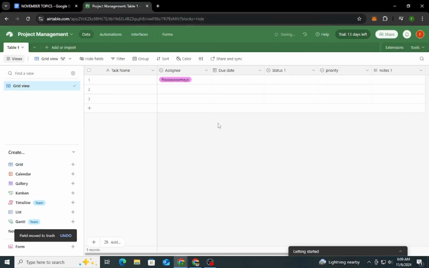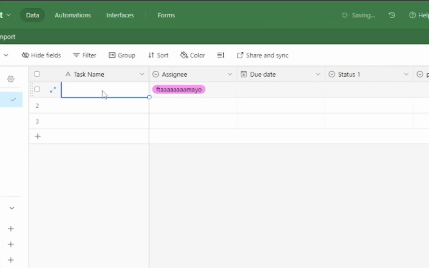Step 3. Adding tasks to your table. With the basic structure in place, you can now begin entering your tasks. Each task should have its own row in the table. For example, in the task name column, add a task like Create Project Outline or Design Website Layout.